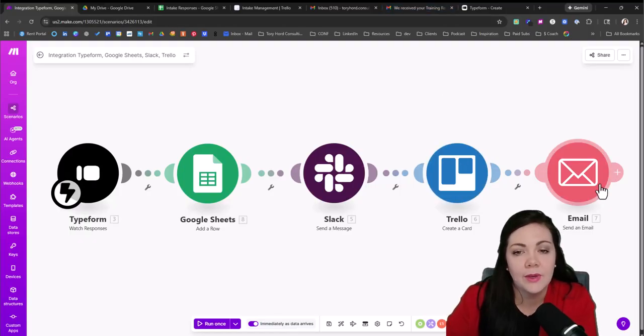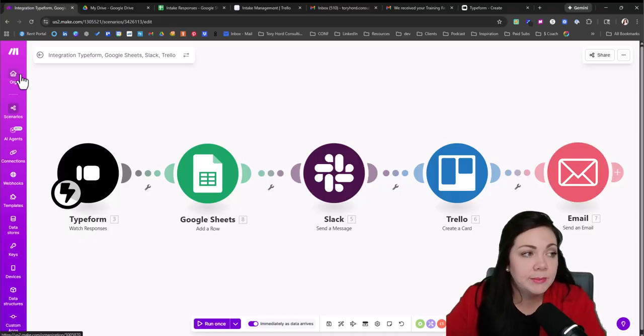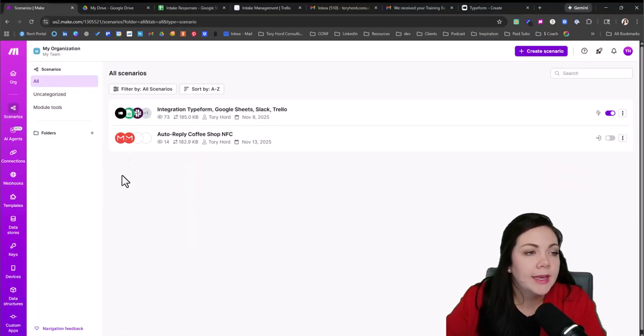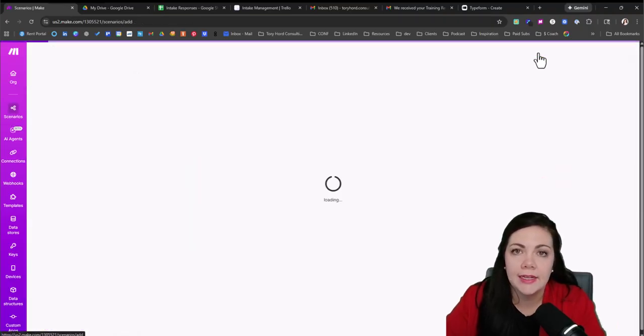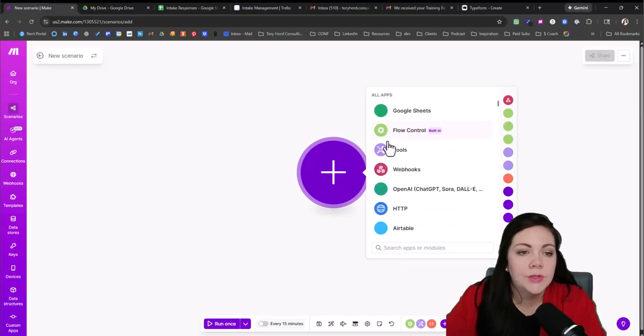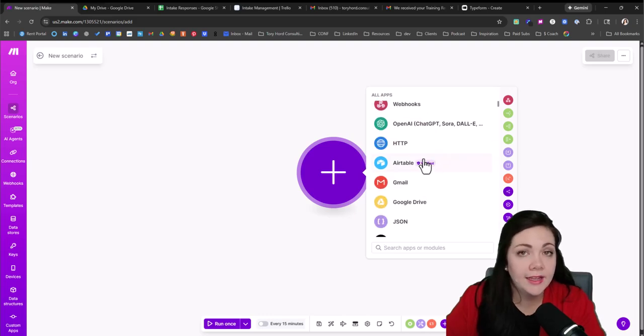I really wanted to start with a basic automation workflow for this intake process. Let's dive into actually building this. So I'm going to go back into scenarios and I'm going to create a scenario. The first thing you're going to see is this plus button here, and you can choose from a lot of different apps.